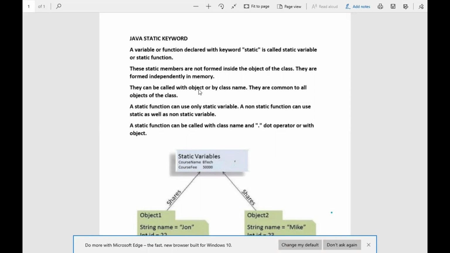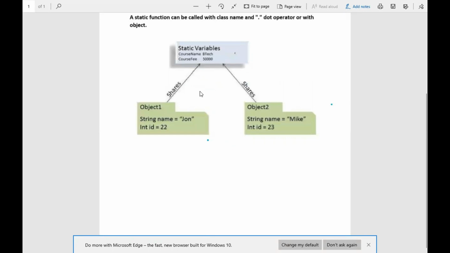Before coming to examples and before coming to definition, I'll show you this diagram to explain. Now, suppose we have a class and that class represents a student. So every student will have their own ID and every student will have their own name. But if the course is BTech and the course fees is 50,000, it is common for all the students of that batch. So instead of storing those common values inside every object, that will consume more memory, and it will be also repeated at many places.